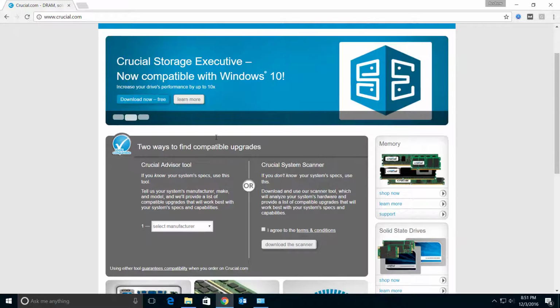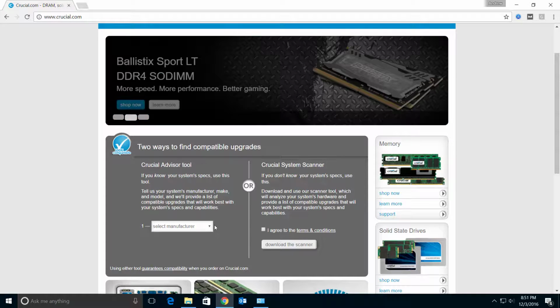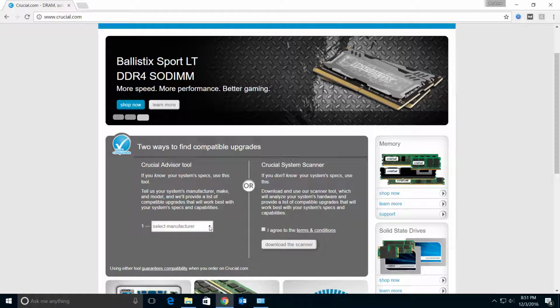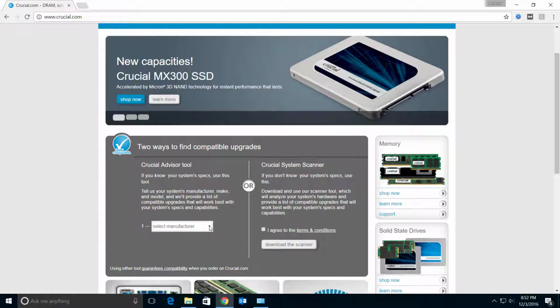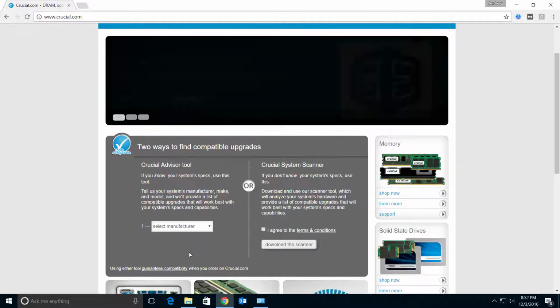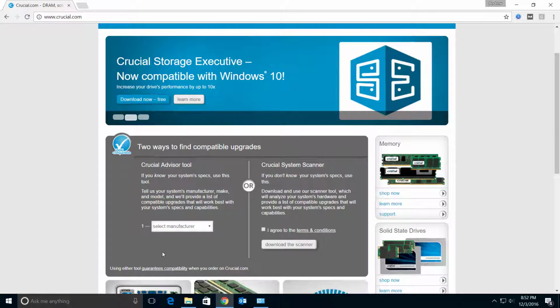Once you're here on Crucial's website, www.crucial.com, you want to select the manufacturer, right? In most cases, you probably have a Dell or HP. The typical user is going to say, yeah, I have a Dell, but I have no idea what model it is, all right? Once you put the manufacturer in, it's going to ask you for the model, and then to drill down a little bit more. You're not going to have this information in most cases.